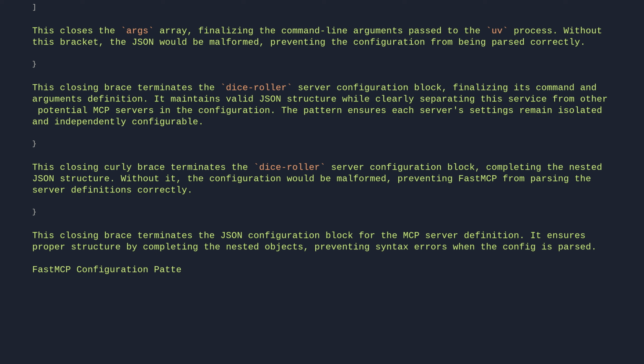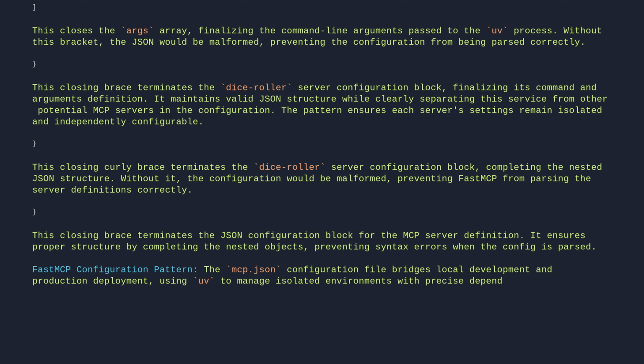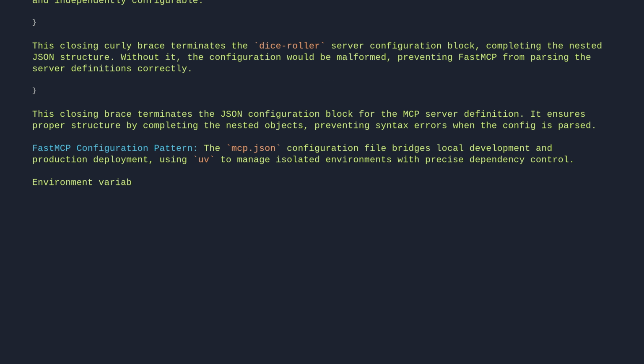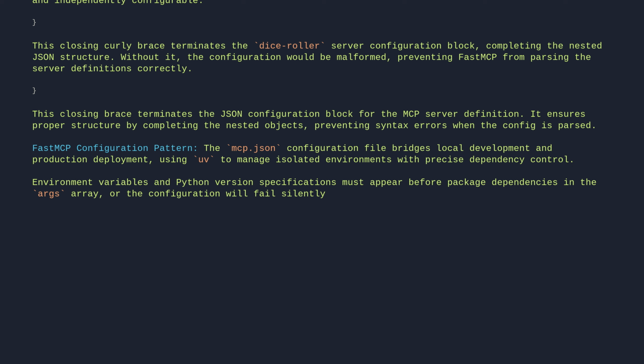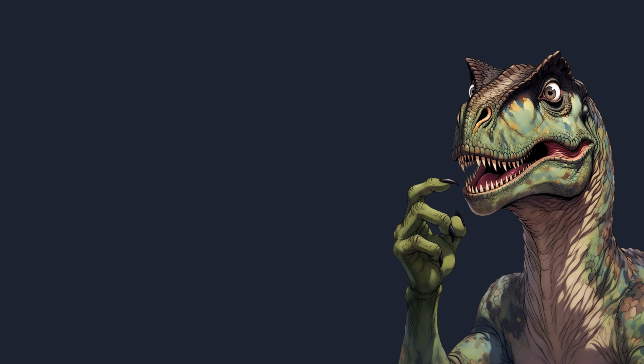FastMCP configuration pattern. The MCP JSON configuration file bridges local development and production deployment, using UV to manage isolated environments with precise dependency control. Environment variables and Python version specifications must appear before package dependencies in the args array, or the configuration will fail silently. This declarative approach lets you version control entire server environments, not just code. The configuration that disappears into the environment becomes the environment itself.